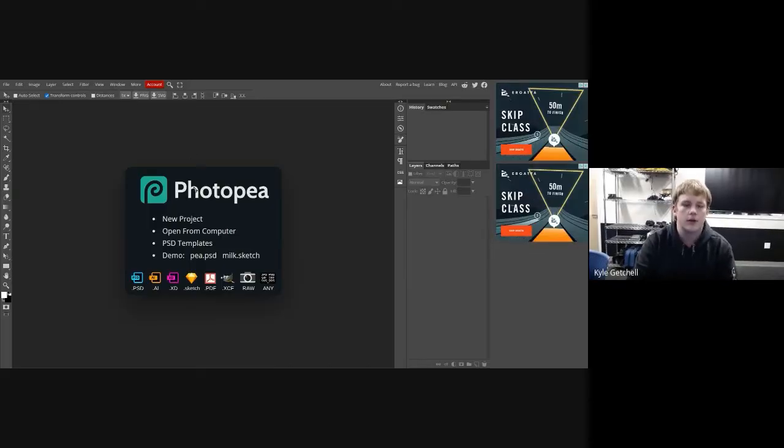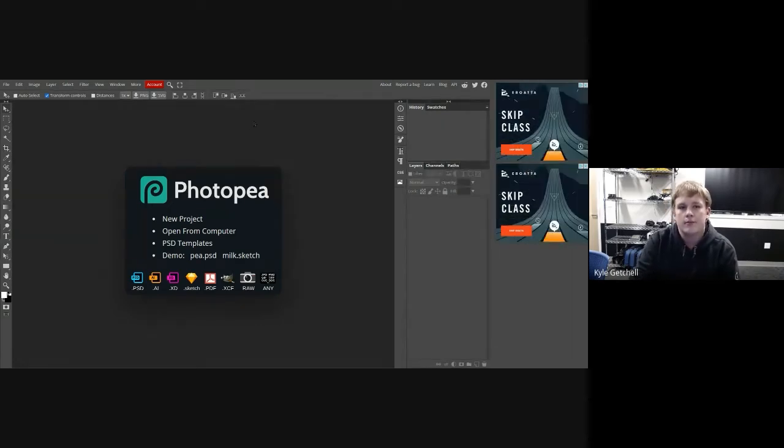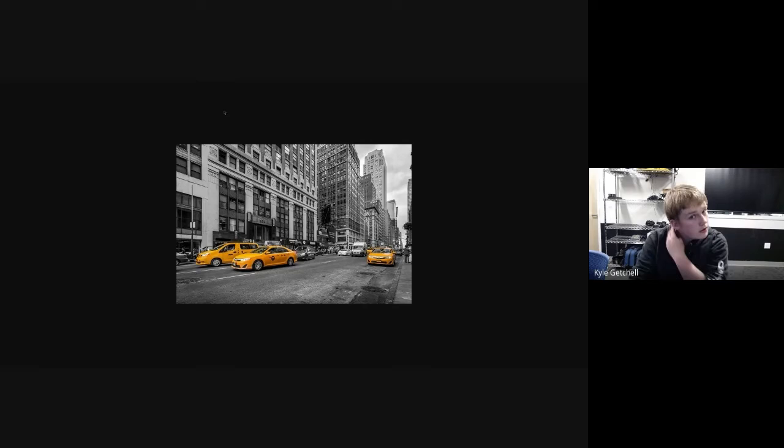So what you want to do is make your way to Photopea.com. Photopea is an online image editor, just like Photoshop, but that's why you'll notice there's ads on the right-hand side of the screen, because it's online and free. But while you're making your way to Photopea.com, I'm going to show you what I'm going to be teaching you today. So what I'm going to be teaching you is something called a black and white picture with one color. So what you'll notice is that the taxis in this picture are yellow, but the picture is black and white.